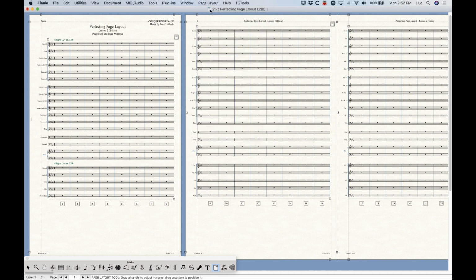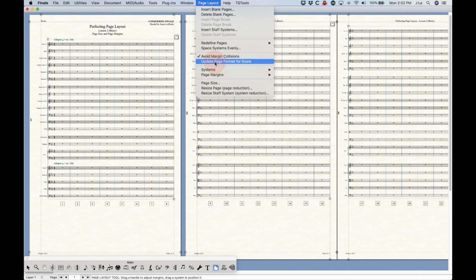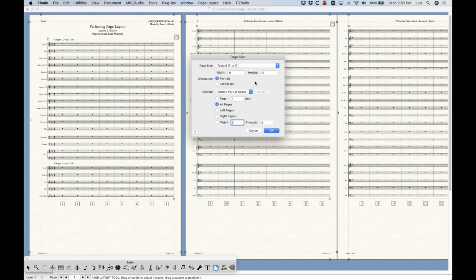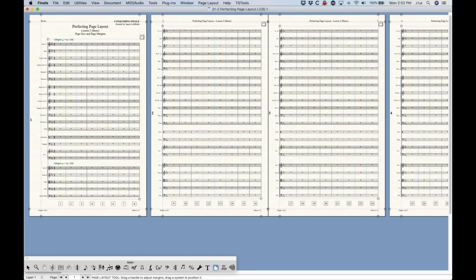Oops, you know what? Let's do it this way. This time I'm going to update page format for score. I'm going to leave that option checked, right? So now when I make a page size change, let's go back to legal, and all pages, current part or score, correct. Click OK. Now there we go, it changes all of these pages back to legal size.